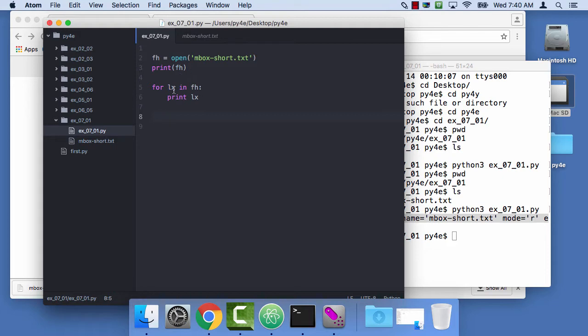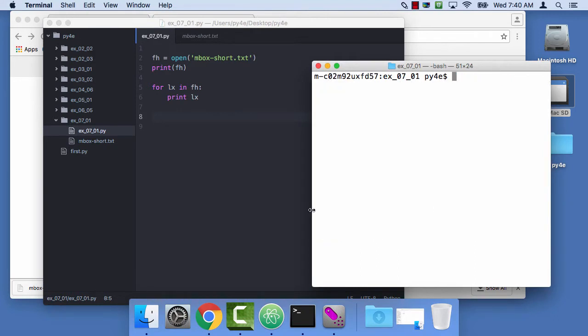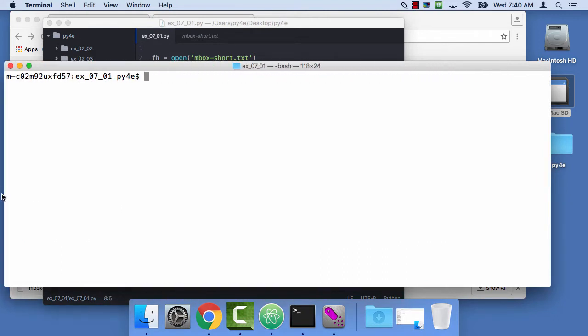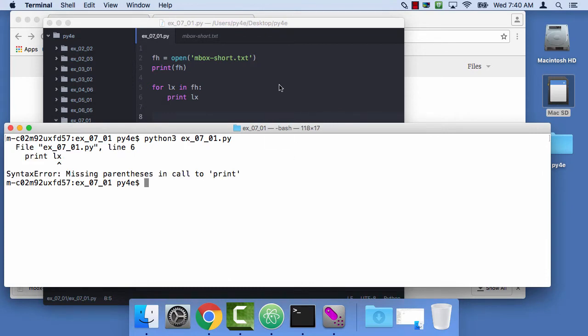Okay, so this is going to loop through every line in the file and print it out. I'm going to have to make this a little bigger now because it's going to be very chatty. So that is just a loop to read through. Maybe make this a little smaller. There we go. Oh boy. Missing parentheses in call to print. What am I doing wrong here?